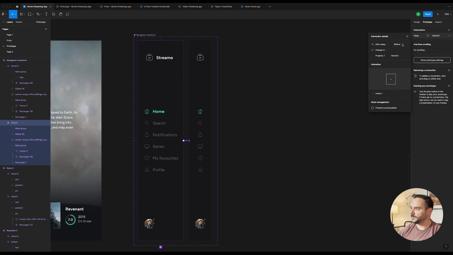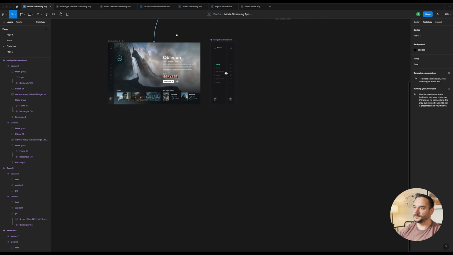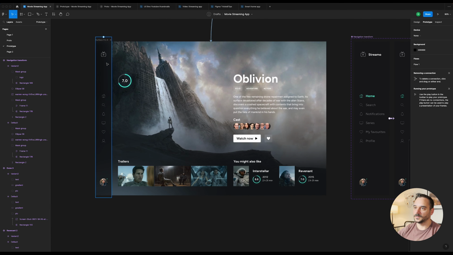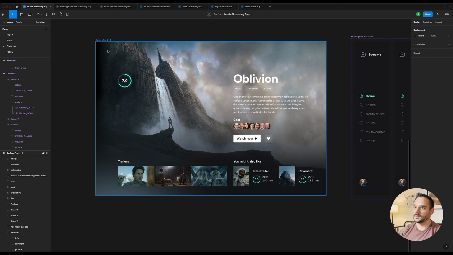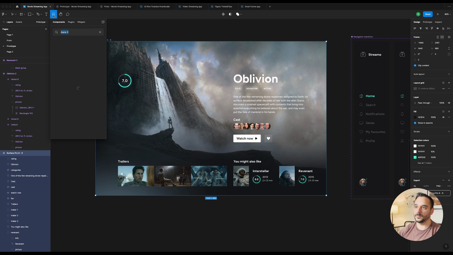And it's going to appear almost instantly, like 100 milliseconds. And I'm setting this to smart animate and easing out, let's say it's 400 milliseconds. Okay, now we can actually delete this one and add back the navigation transform component.